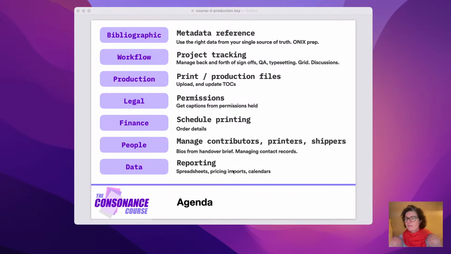And then finally, and the most exciting bit for me today, and I hope you'll agree, is getting some data out of the system in terms of reporting. I mentioned last time that there's a lot of different ways to get data in and out of Consonance, and you have to pick the appropriate vehicle for the data at hand.